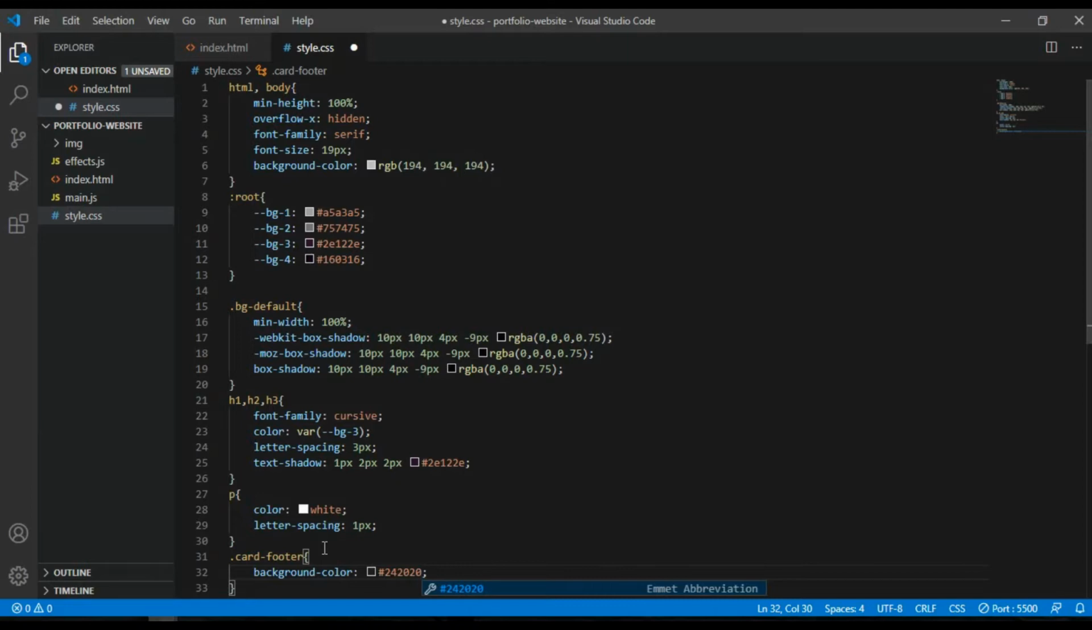Right, now I want to go ahead and style. Let me just go add border. Sorry.